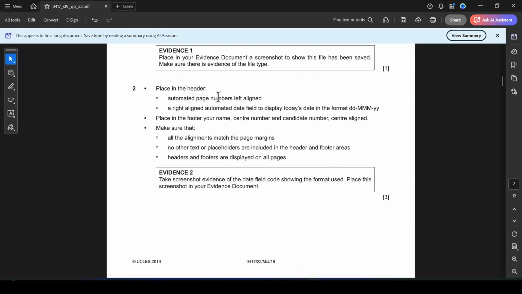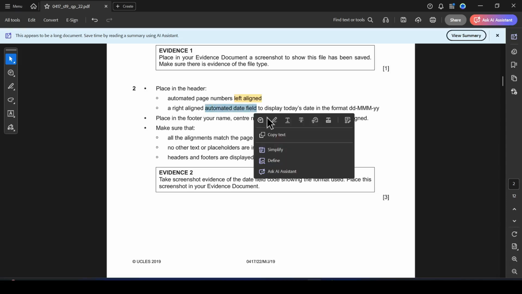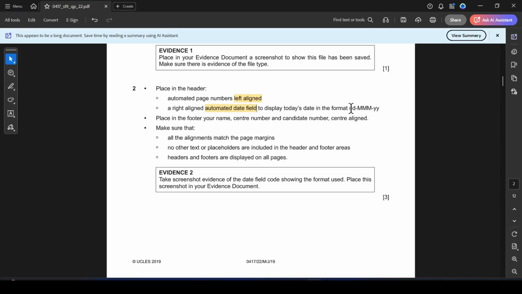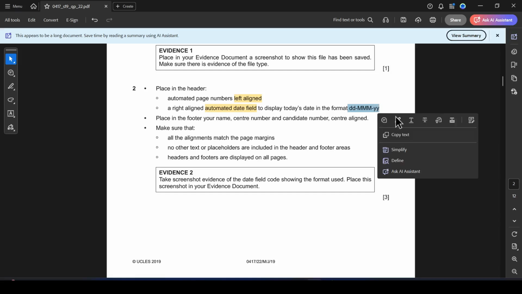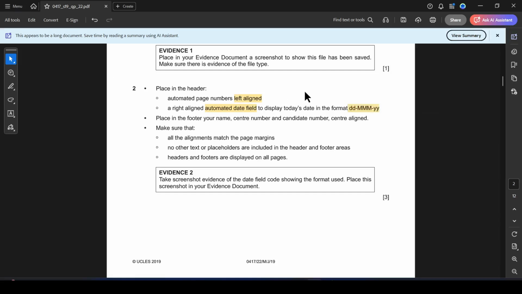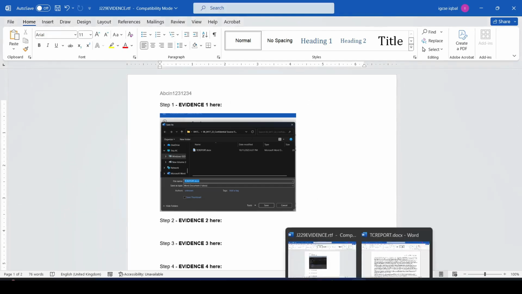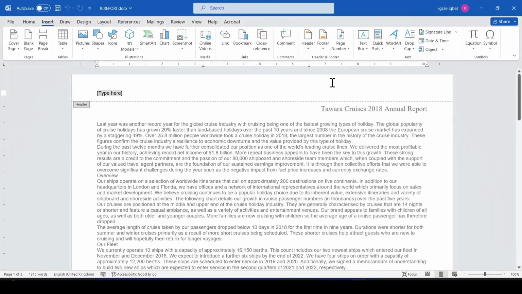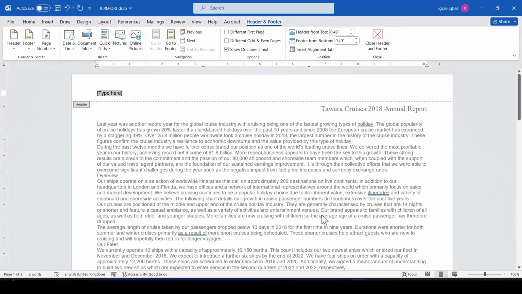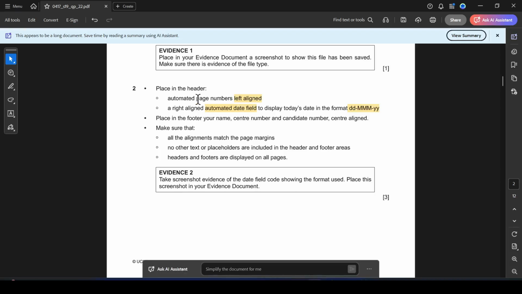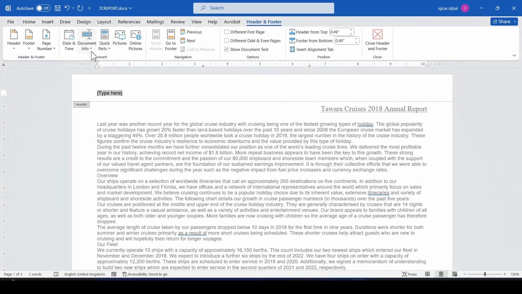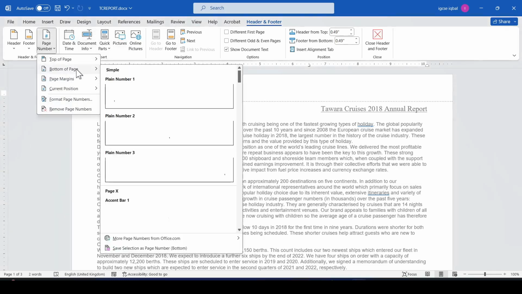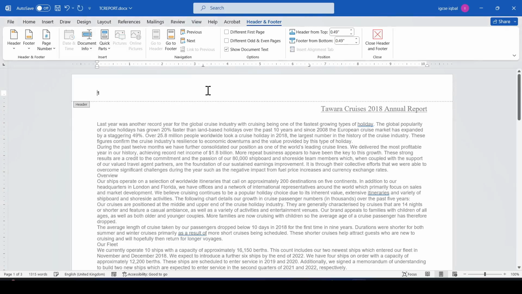Place in a header an automated page number left align, and a right align automated date field to display today's date, which would be in DDMMMYY format. So now we will go to the header first. Here we go, insert header. In the header, what they are asking us to do first is the automated page number left align. So we will go to page number, top of page, left align. All right, we got it.